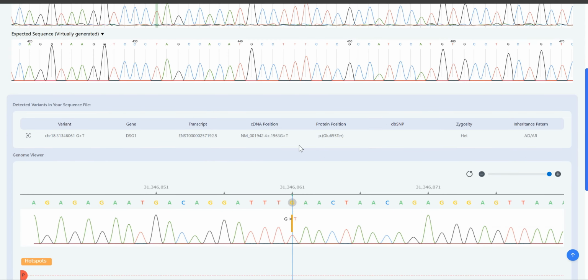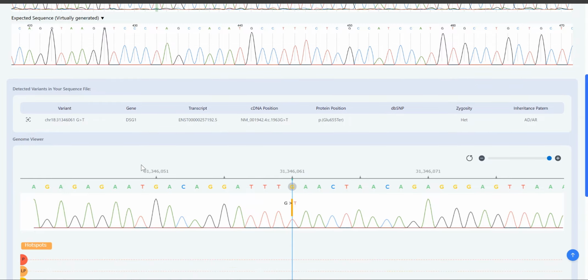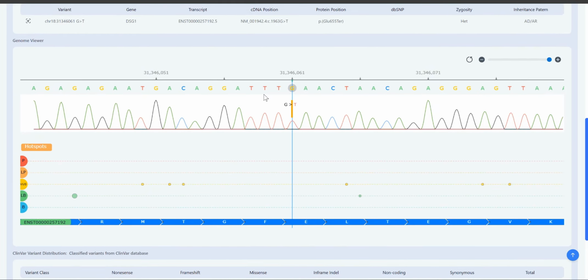Detected variants are listed at the bottom. For each variant, gene annotation and a genomic region viewer are available. This view shows whether the variant has been reported in ClinVar, and which other variants exist in the same region.